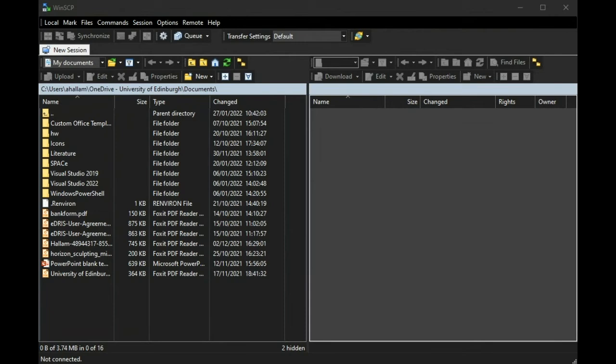Essentially, you can set up a new site. A new site would be your address to ARCHER2, and you would put in your username, and you can put in your password. This would just be the password, and we're going to use SCP here. And then in the advanced section, you would need to specify an SSH key. So if you go down to authentication, then you would need to provide the private key file.